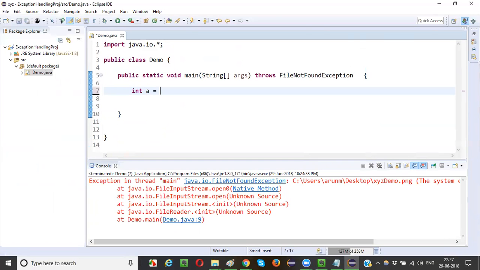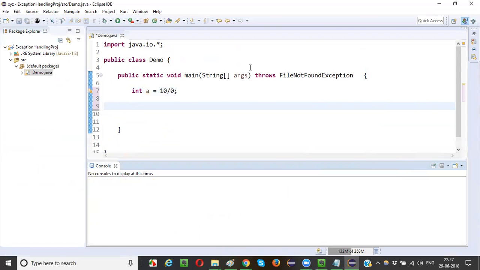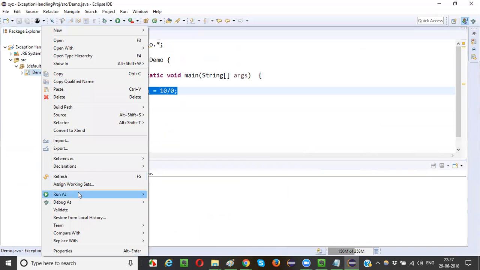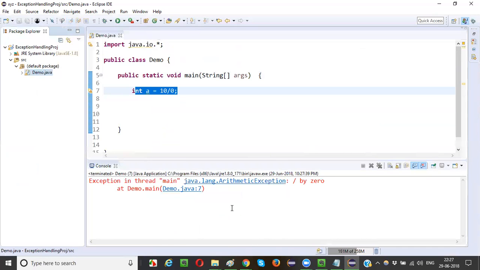int a = 10/0; So this will give an exception, right? This is an unchecked exception. Right click, run as Java application. So I'll get an exception. At which step? The 7th step.